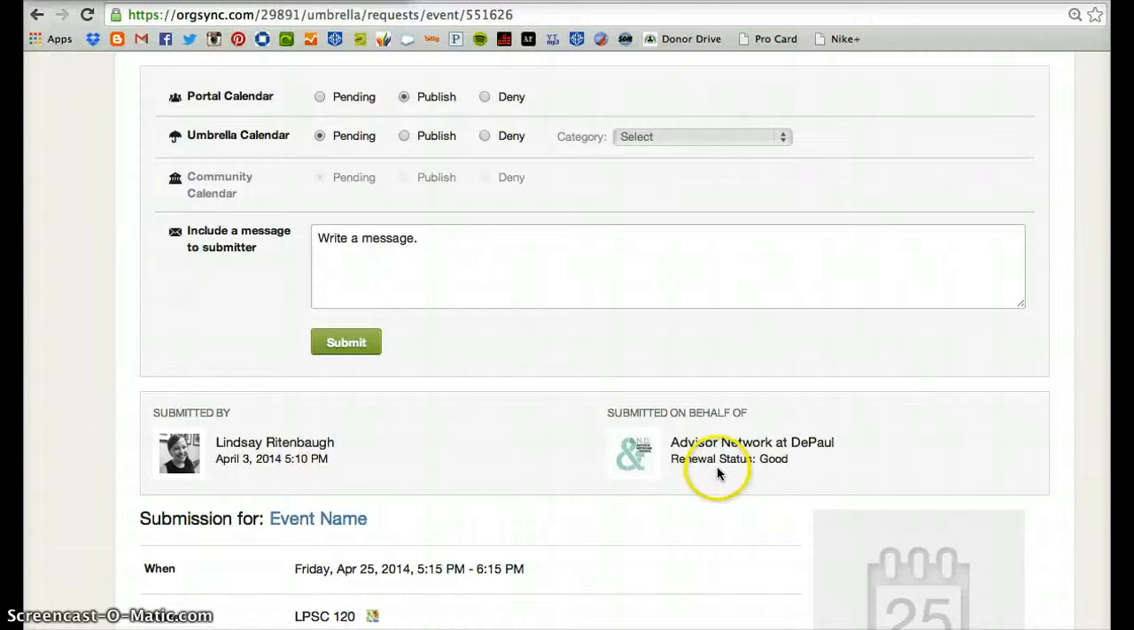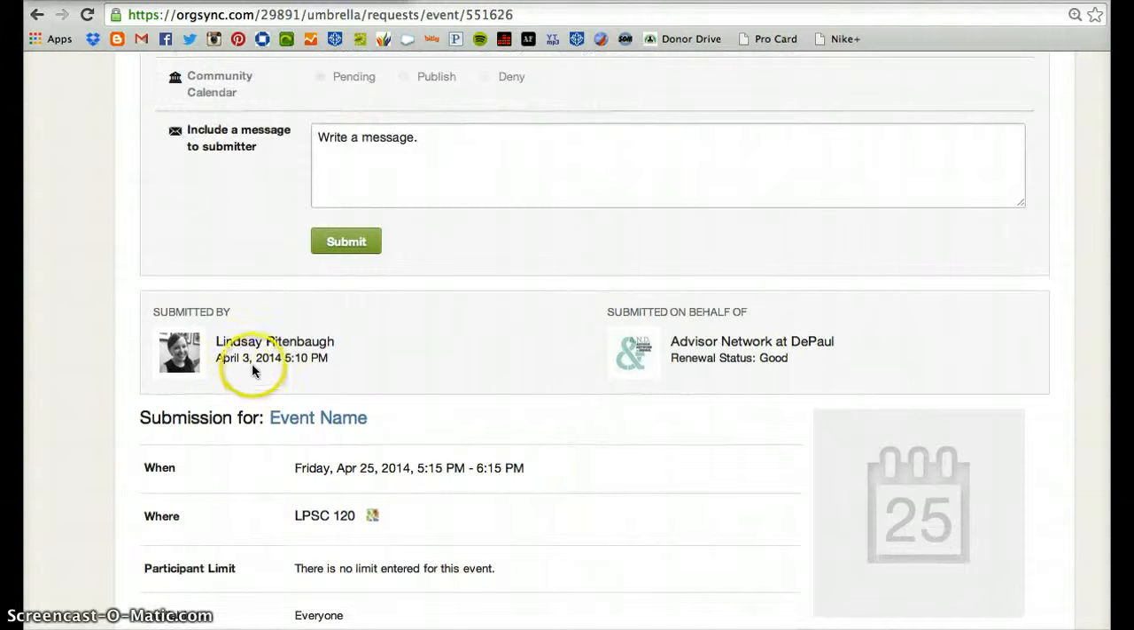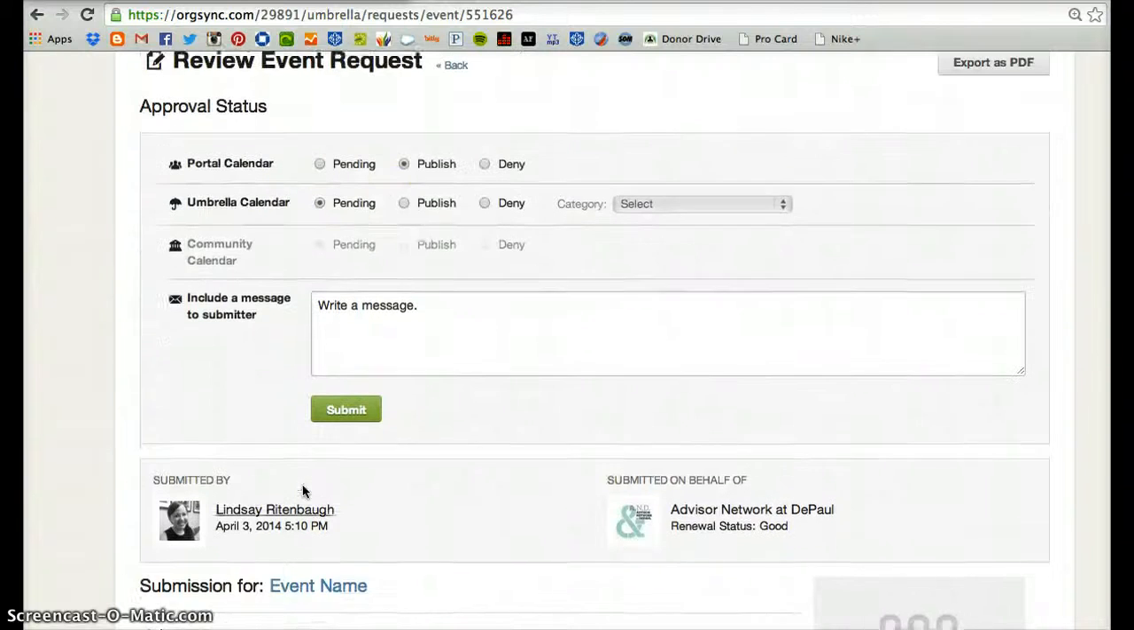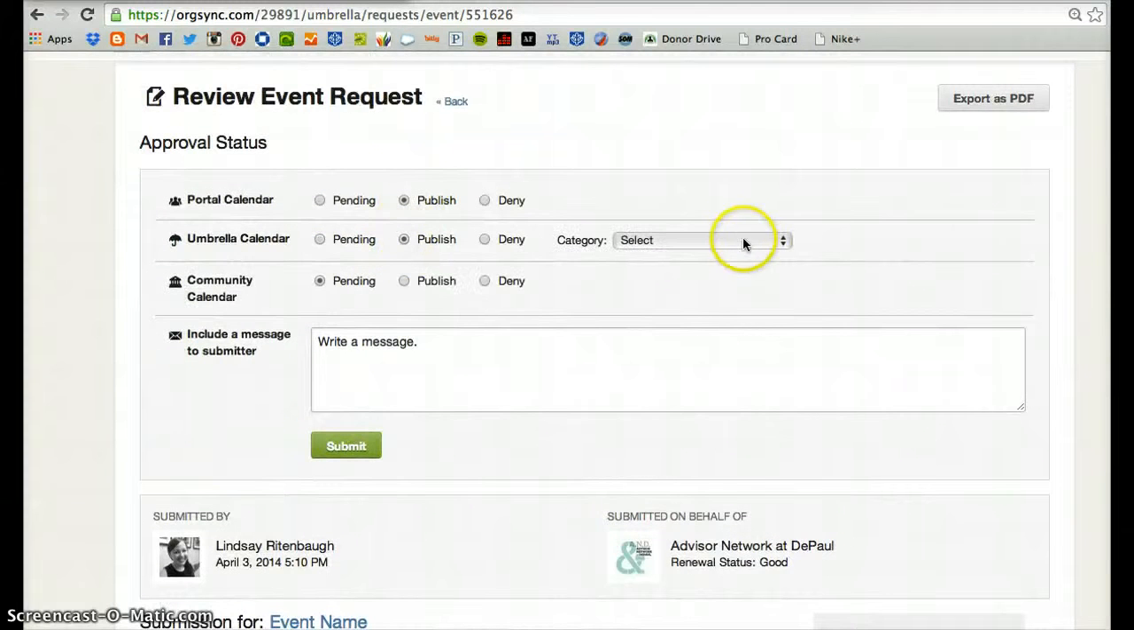We'll make sure that your renewal status of your portal is good. We'll make sure that the date and time in which you submitted this event is at least 72 hours before the start of the event. Once everything is checked out and good to go, we will then publish it to the umbrella calendar.